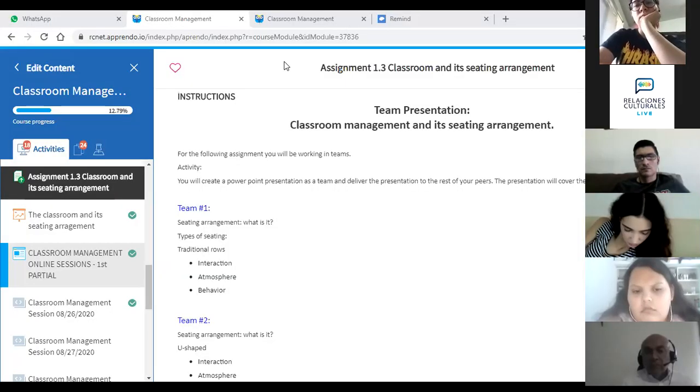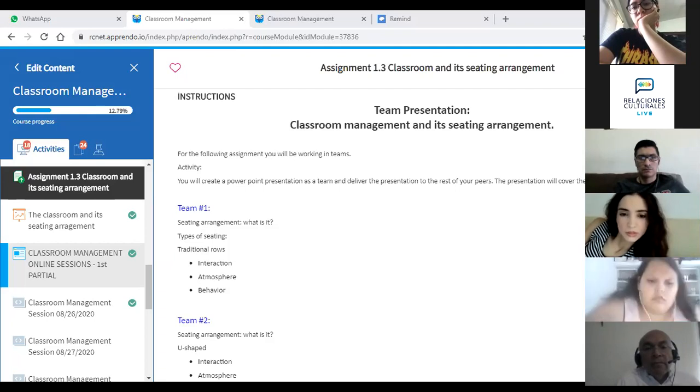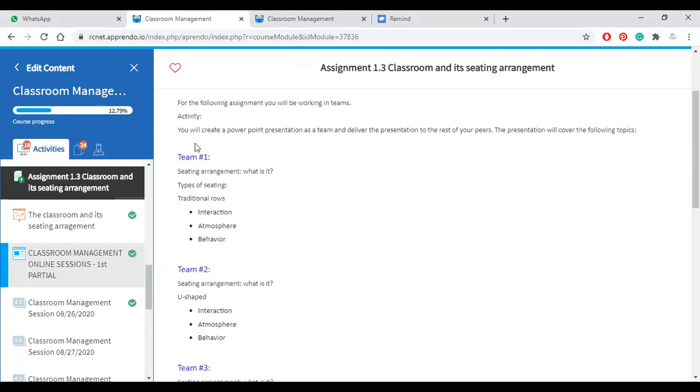All right, I do have one assignment, and this one is an assignment, but it's in teams or in groups. It is already uploaded in the platform. It's under the name of assignment 1.3 classroom, and it's seating arrangements. As it says in here, it is a team presentation, classroom management, the same thing. And then in here it says, for the following assignment, you will be working in teams.